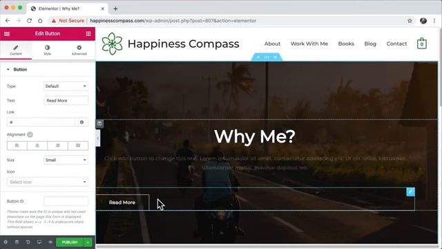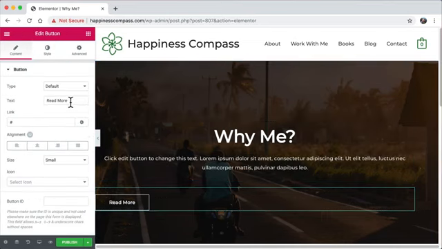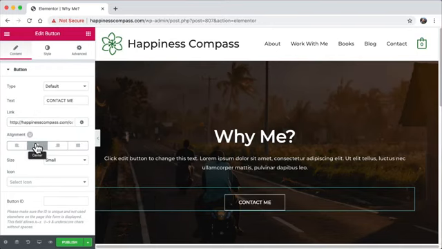And we can click on the Read More button. We can change that. You should be getting pretty good at this by now. Maybe we'll make it caps. And under link, we'll put contact. And we can select the contact page and center the whole thing. So that looks pretty awesome.